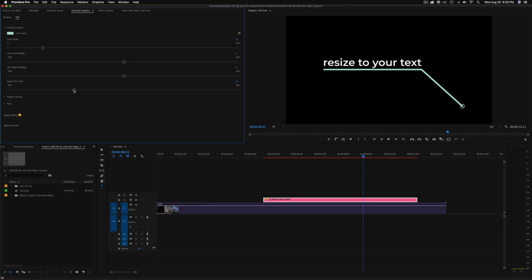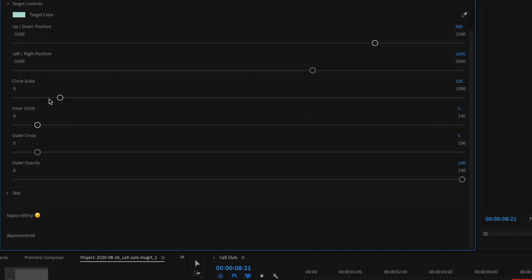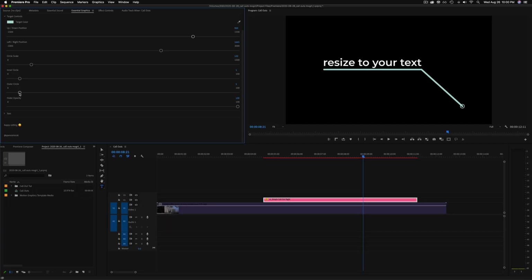If you have letters like that Y, you can basically just drag the line a little bit further or closer depending on what you've written. The target is all about where this guy lands. So you have the up and down, left, right, and then some circle controls, which basically control these guys.